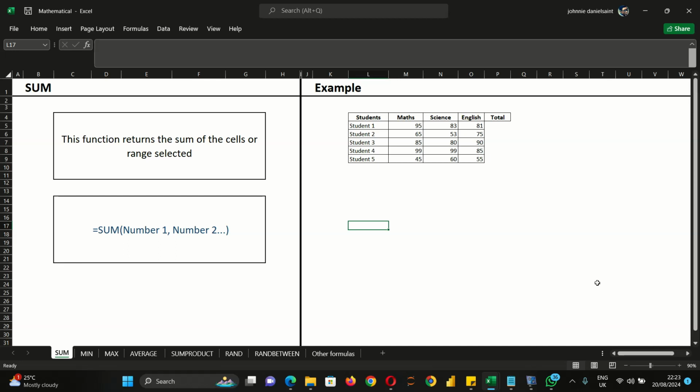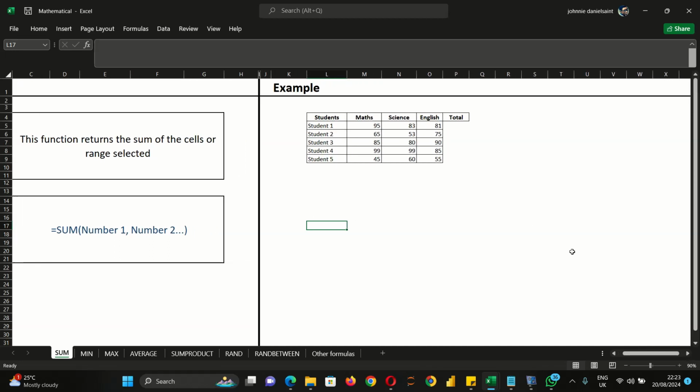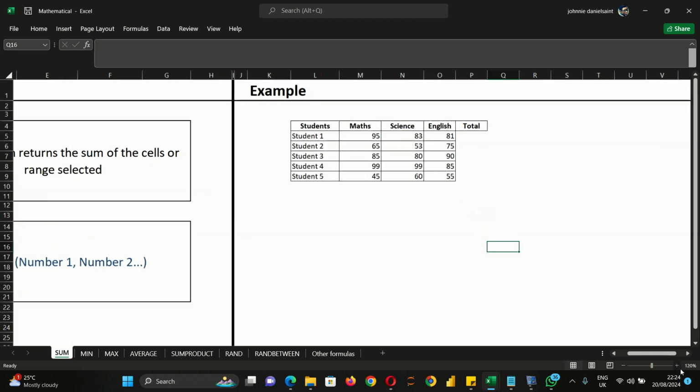So our goal here now is to sum the students and their scores based on their subjects. We have student one who scored 95 in maths, 83 in science, and 81 in English. We have to add up his scores together to have his total score. So how do we do that? Using the sum function. Increase it a little bit.